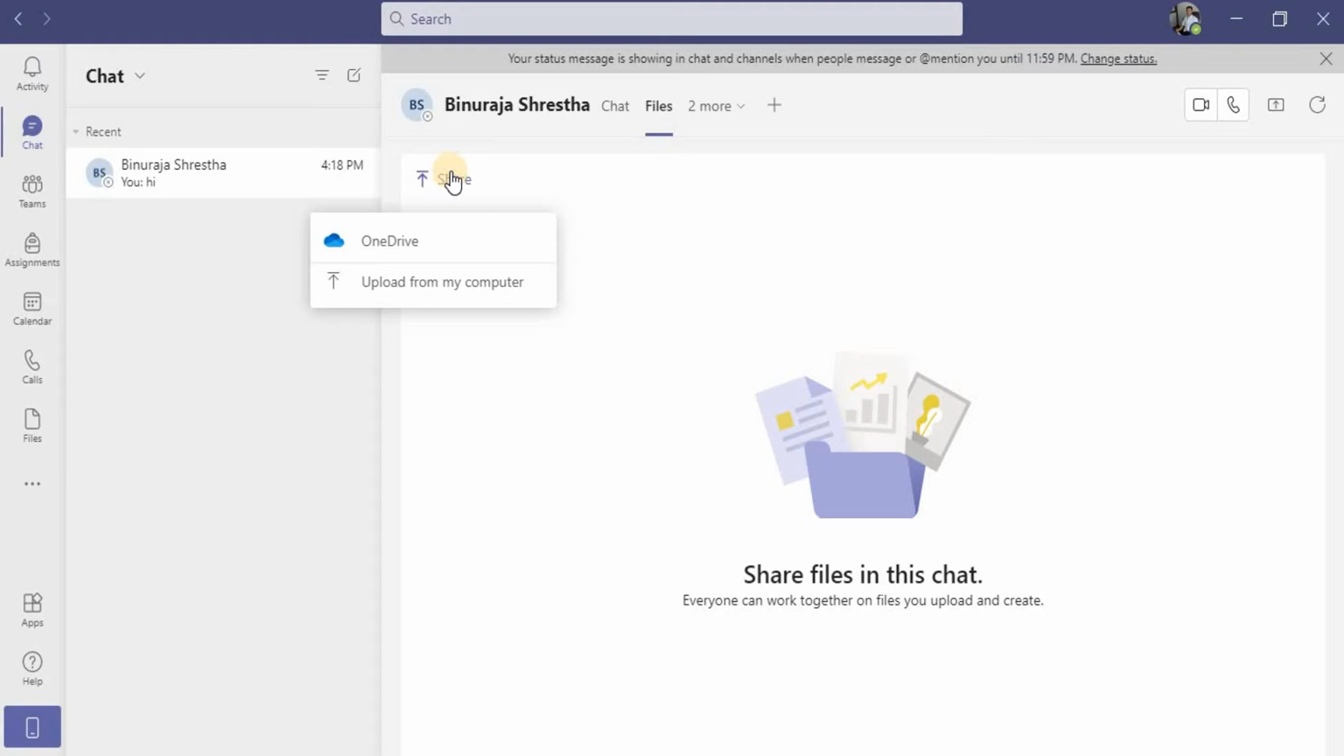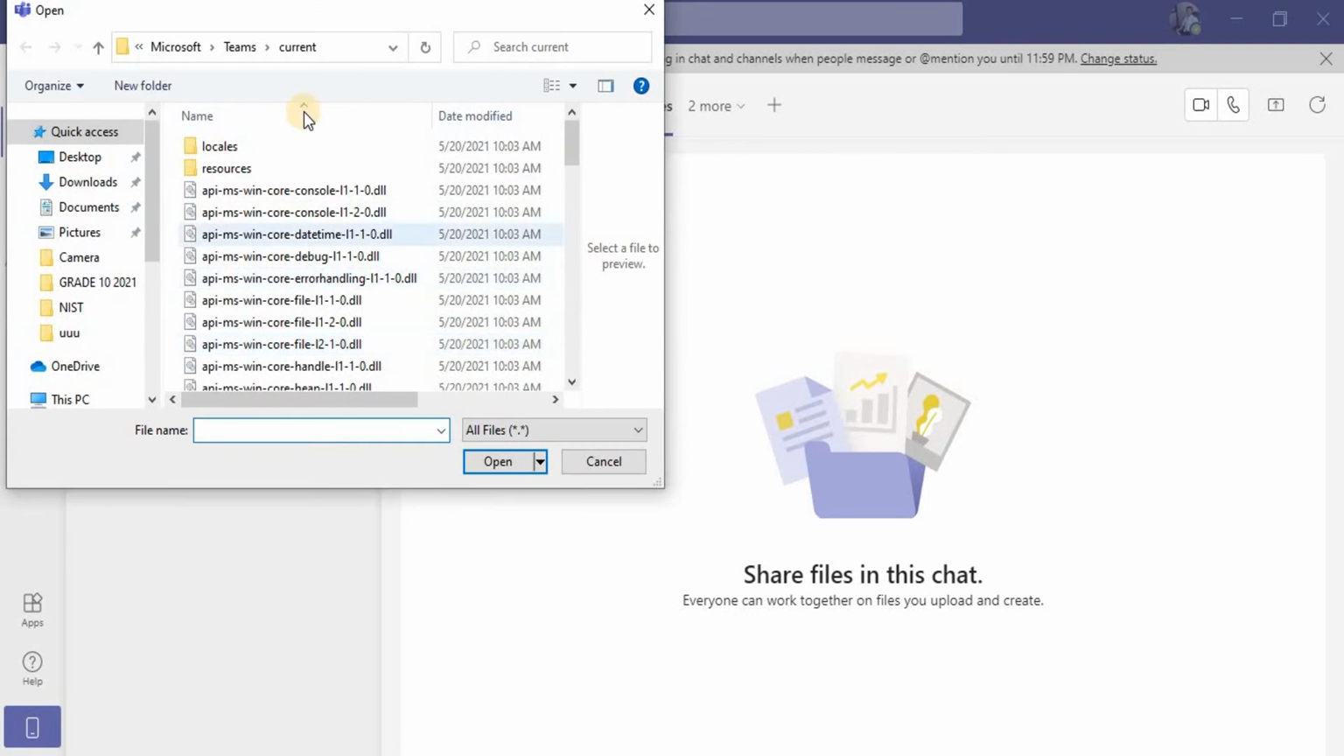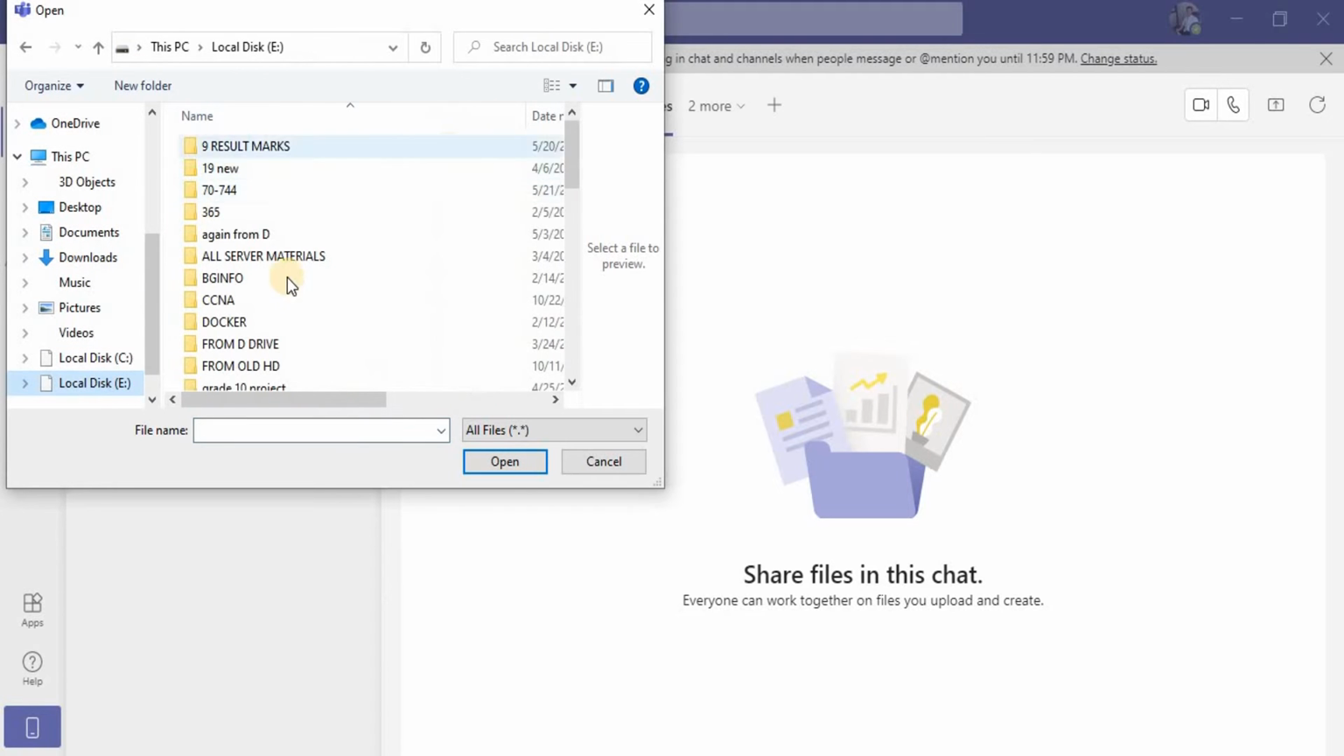While sharing a file, you have two options. One is OneDrive, which gives you the option to select any of the files that you already have in your OneDrive. The second one is to upload from a computer. If you have any file or folder located locally on your computer, you select that. For example, if I click this one, it's going to allow me to browse the files. You browse your location, go to any drive, select any of the files, and it's done.